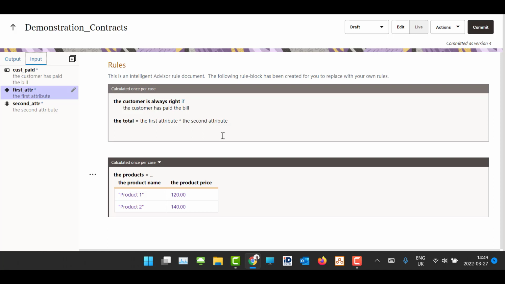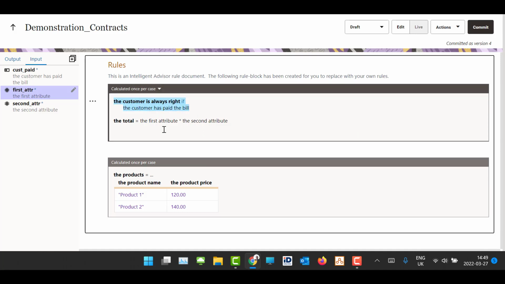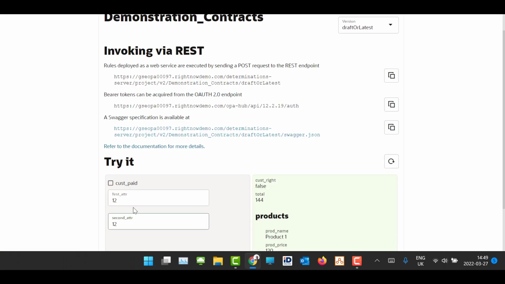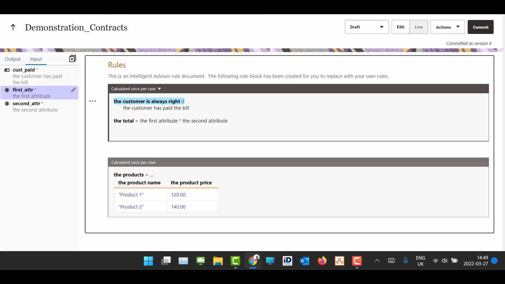It could be that in my case, these two elements at the top here would be better described in two separate services because the customer is always right. I'm not getting an answer for that unless I provide the first and second attribute. So there's an example of where perhaps creating two separate services would be better than having one. But I want to focus on one specific thing, is that if you're going to create a contract, do it at the beginning, before you've created any rules.